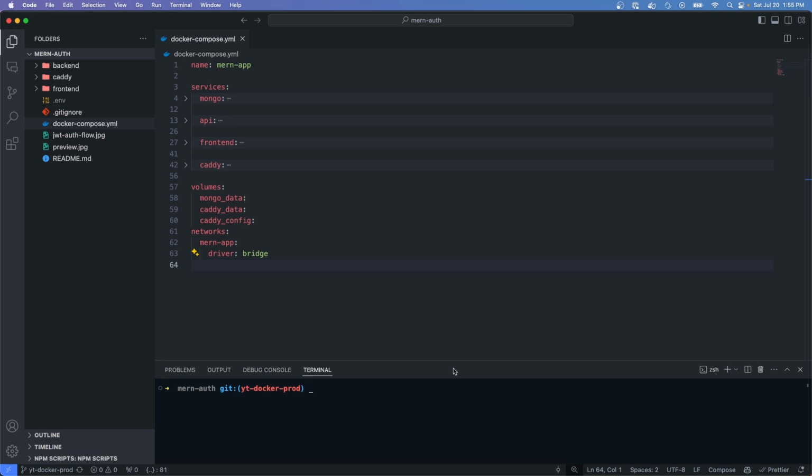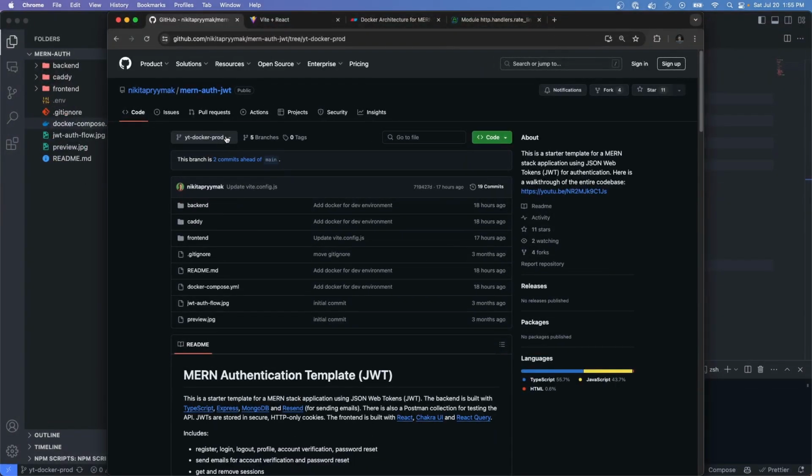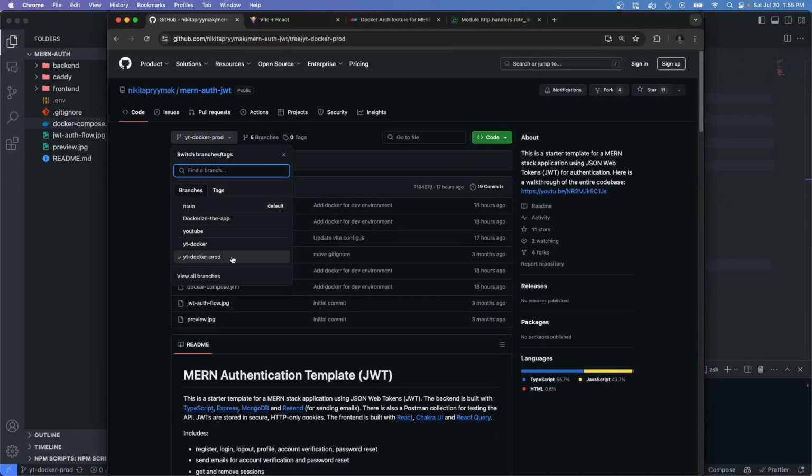So I have the starting files open here, and if you want to reference any of the code that I'll write in this video, make sure to check out the GitHub repo in the description and go to the YT Docker prod branch. So again, I'll leave this in the description below, and make sure you're using this branch to reference the code I write in this video.